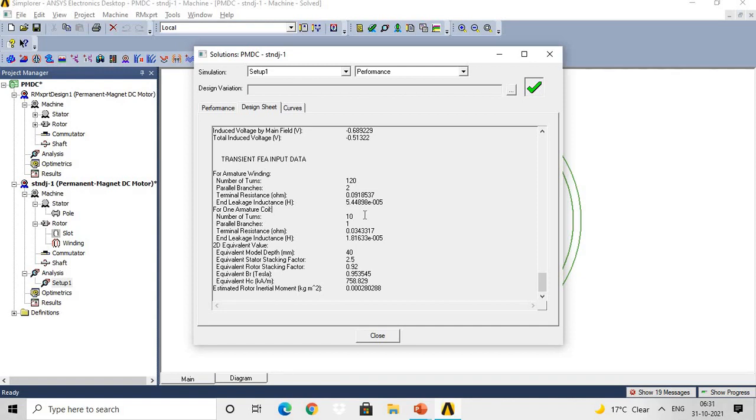Then 2D equivalent values are equivalent module depth 40, equivalent stator stacking factor 2.5, then equivalent rotor stacking factor 0.92, equivalent rotor flux density 0.95 Tesla, then equivalent height of the core is 750.829 kA per m. Then estimated rotor inertial moment in kg meter square is 0.00028. So these are the parameters.